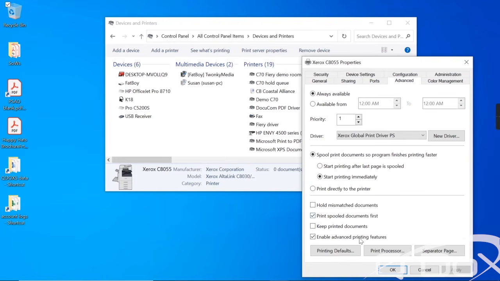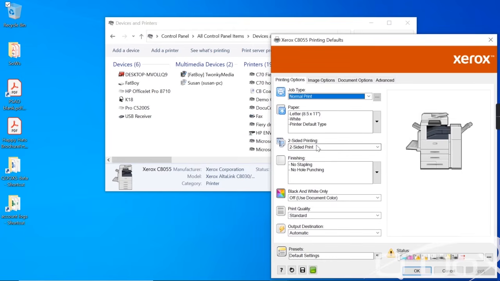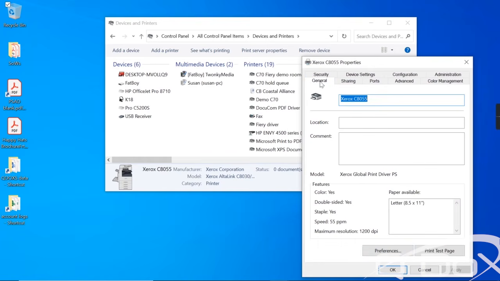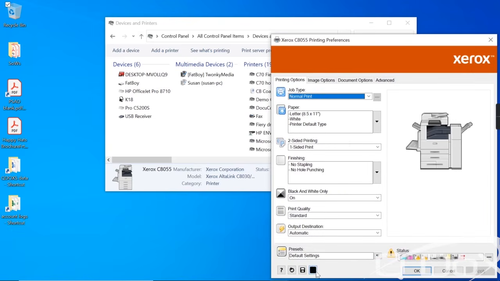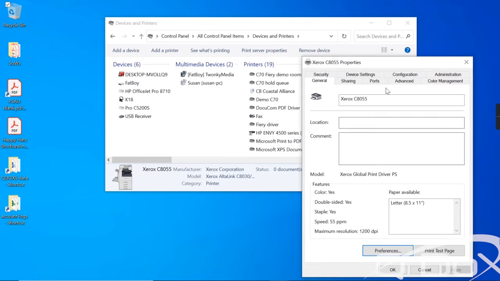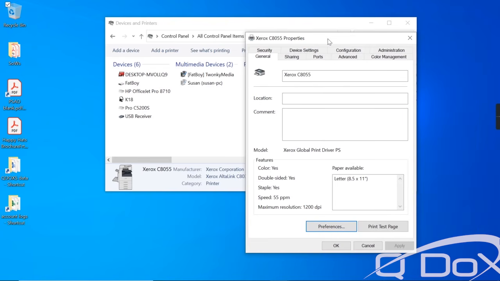Click on Advanced. Click on Printing Defaults, and then change your one-sided to one or two-sided, and then change your color setting to what you prefer. Apply that, click OK, and then go to General and check in the printing preferences whether those settings have taken effect. Make sure they match, and you're done at this point, unless you have accounting.